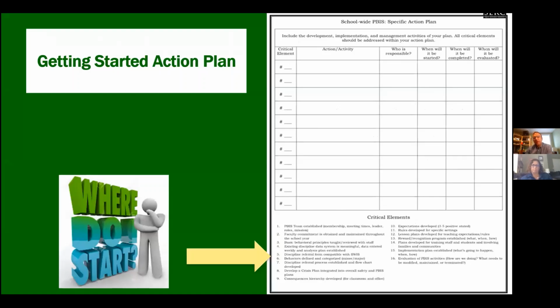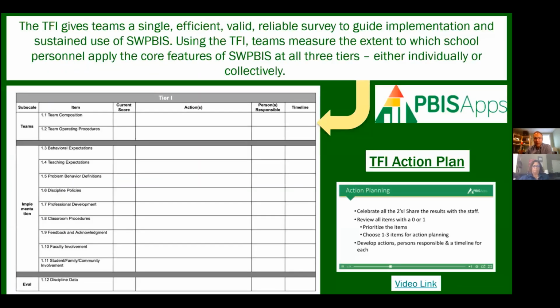Here's another action plan that can be really helpful for teams that are just getting started and unsure of what outcomes to work towards. This one is from CIRC, and it's more focused on the implementation of critical components of PBIS, similar to those that you'd find on the tiered fidelity inventory. And here's an action plan that is based purely on the tiered fidelity inventory.